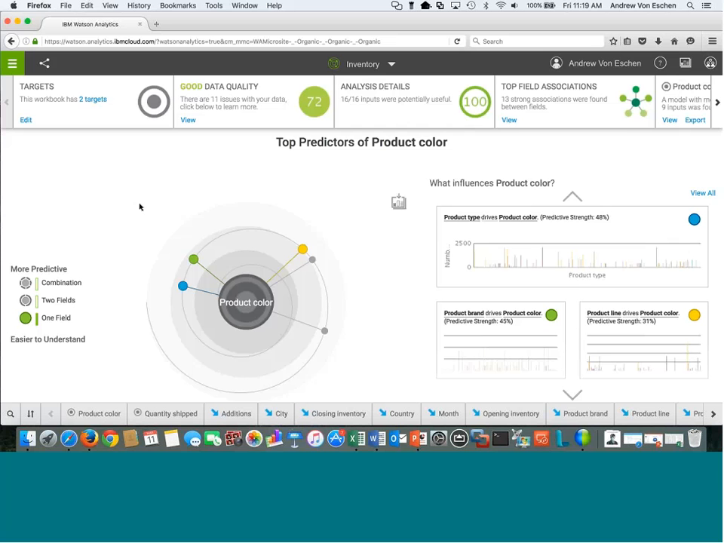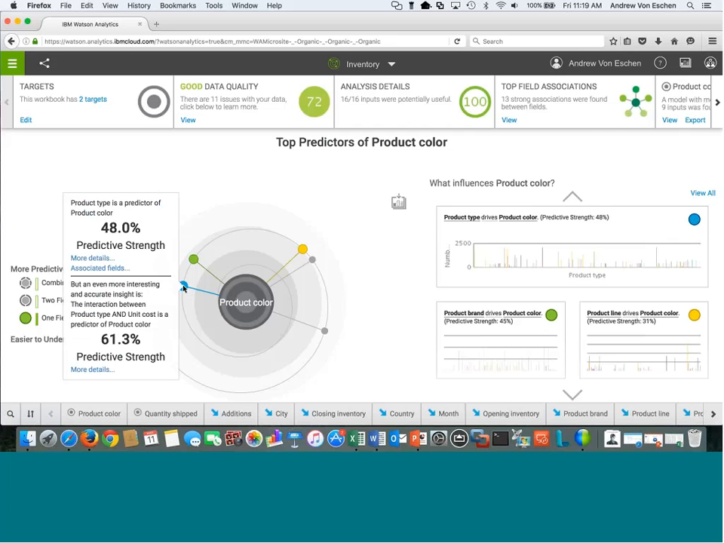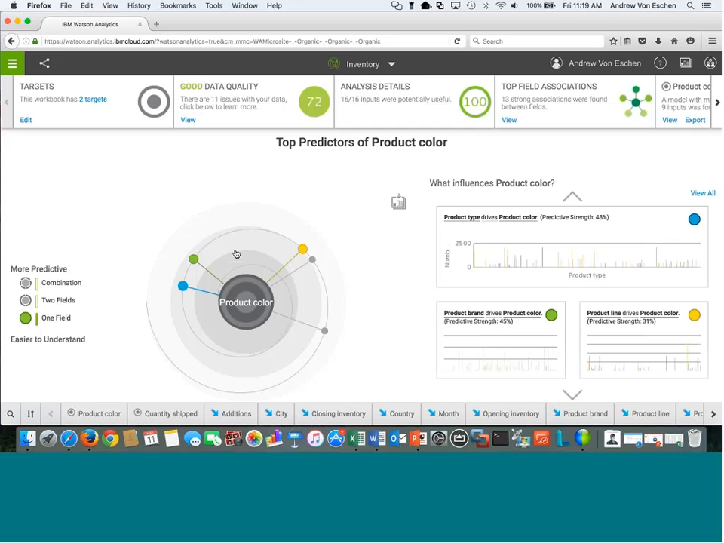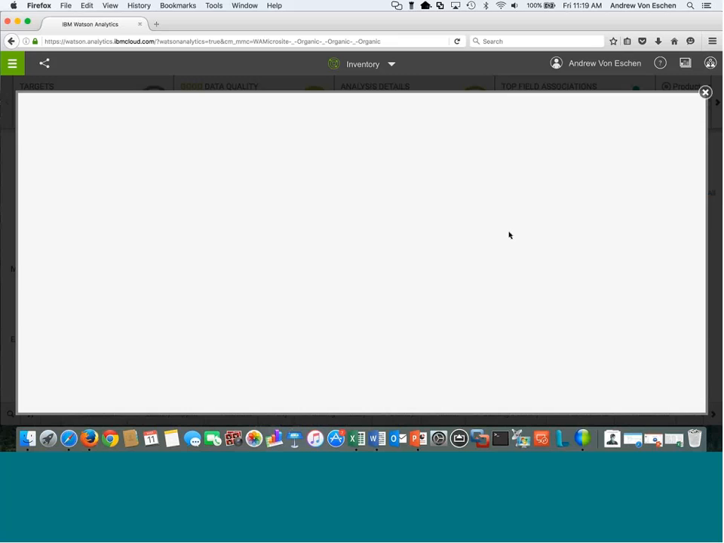is the core body, right? I've got this little bullseye, and I really want to get as close to the center on this product color as possible. What that's telling me is the statistical significance of the prediction made. So as I look here at this single field of what influences product color, it's not highly predictive, it's about 48%, but it's a good start. So let's dive in a little bit and see if we can get some more insight into this.